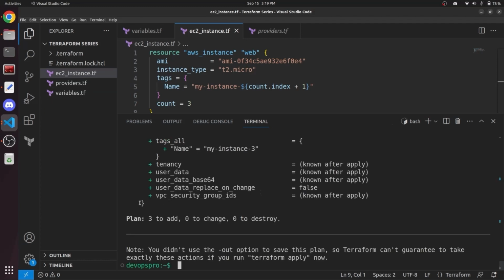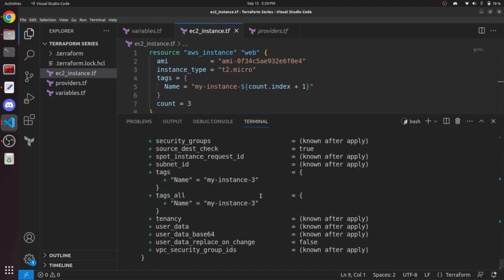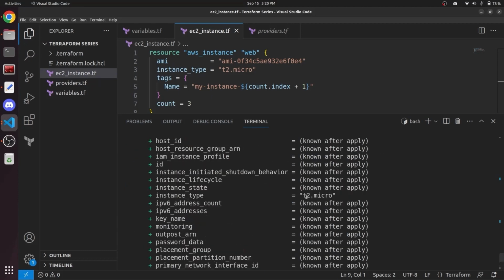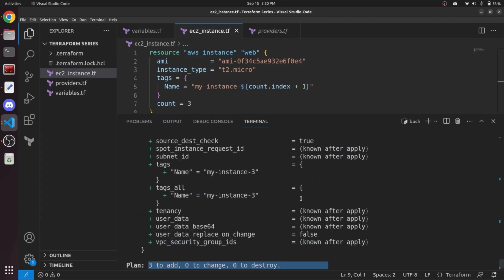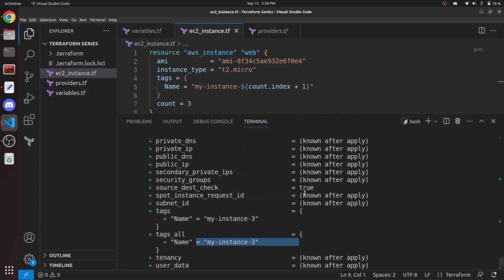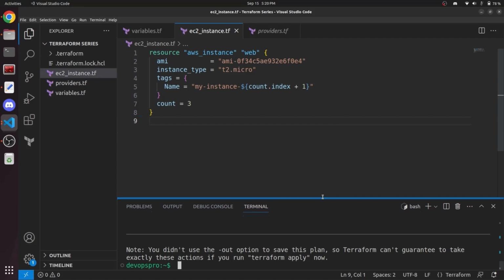As you can see in the command's output, it's creating 3 instances for us with names my instance-1, my instance-2, and my instance-3. And they will all have the instance type T2 micro. This is exactly what we wanted. It's creating multiple instances for us and allowing us to change their names so we can easily identify which instance is which. But now let's make this a bit complex.